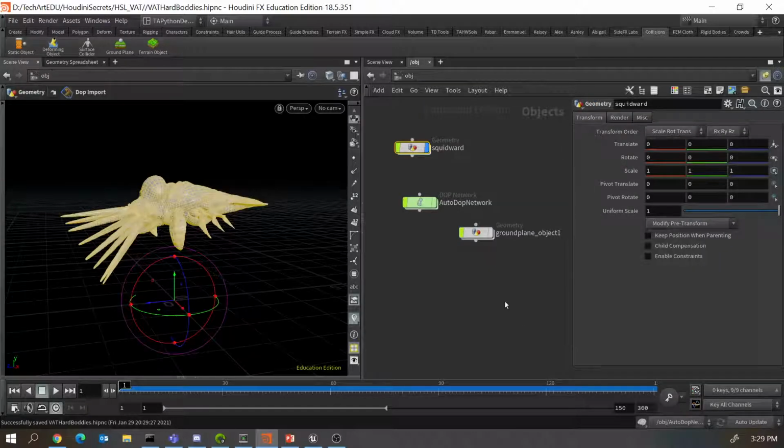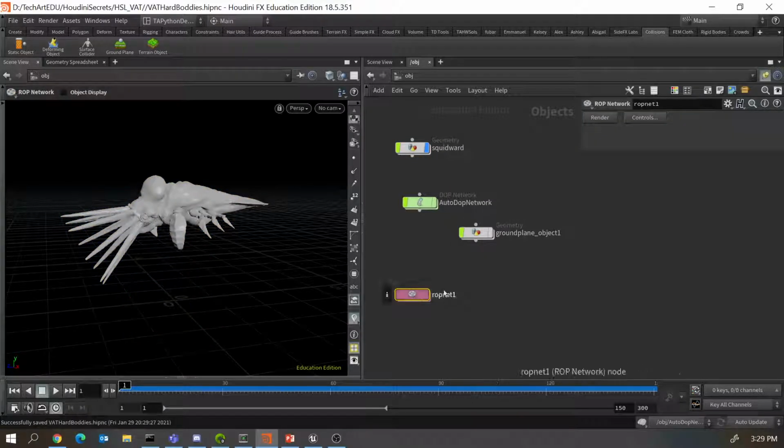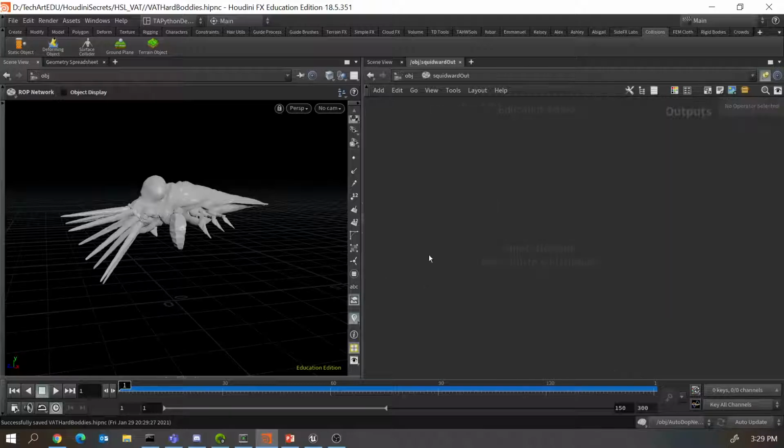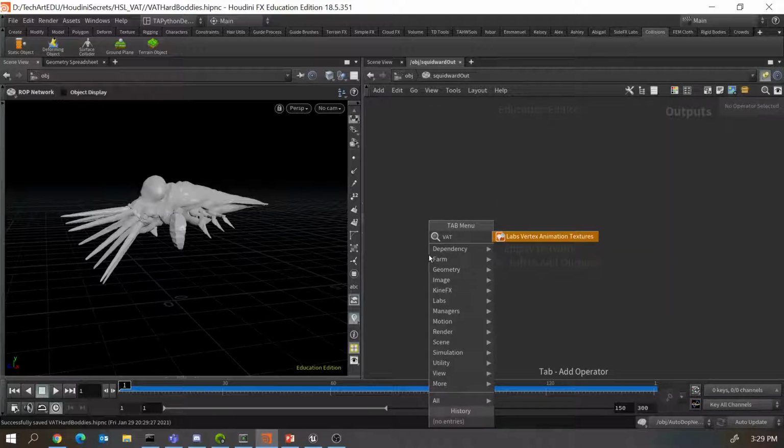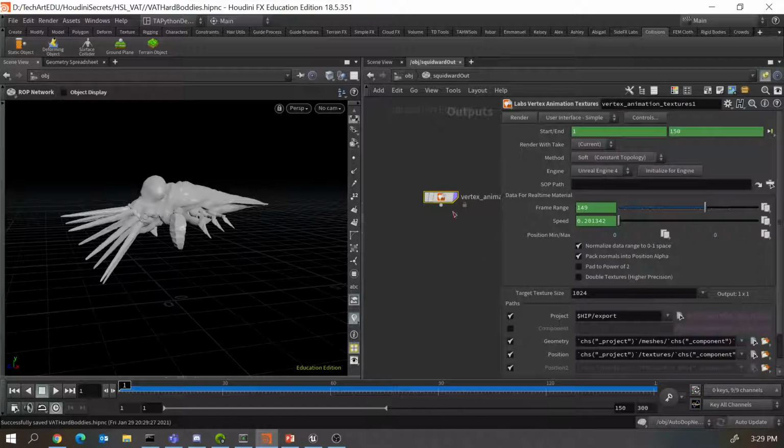Okay, and you know what time it is, folks? It's time to turn this into some Vertex animation texture action. So I'm going to right-click here and lay down a ROP Network, and I'm going to call this Squidward out. I'm going to drop into my ROP network, then drop in a VAT node, the Vertex animation textures, and call this Squidward VAT.